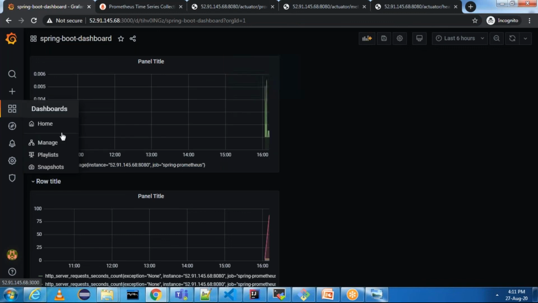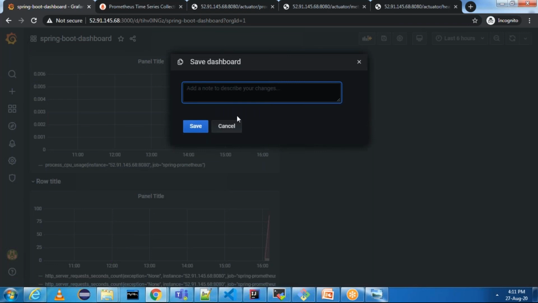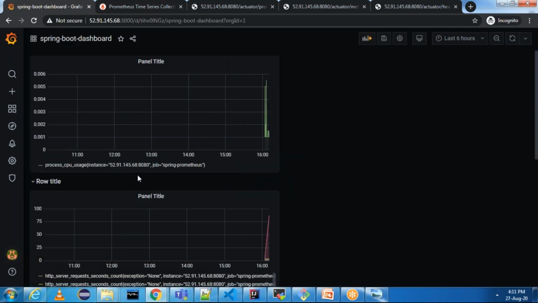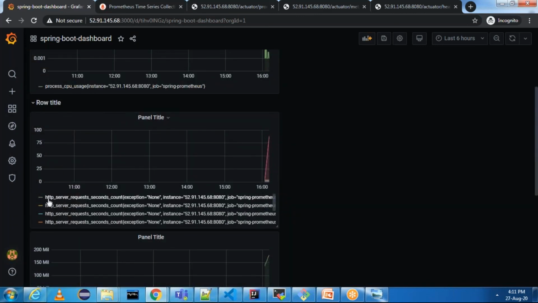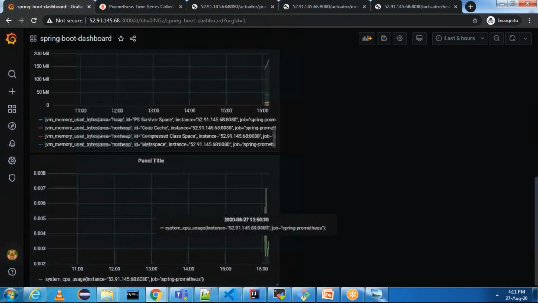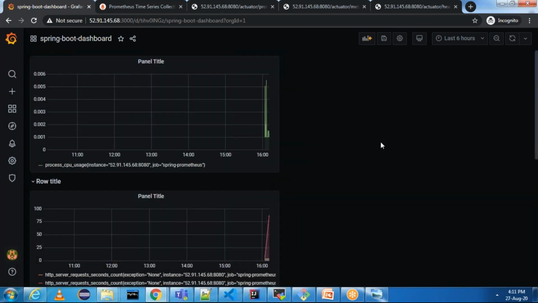Whenever you want to see, you can go to the dashboard. You can save the dashboard. Your dashboard got saved, and you can click here and you can see everything. See how many process CPU usages are there. This is one job. This is another job. In the same way, we are able to see HTTP server request seconds count, Java virtual memory used bytes, all the Java memory used, and system CPU usage as well. Likewise, you can create any number of dashboards and monitor them here in Grafana.